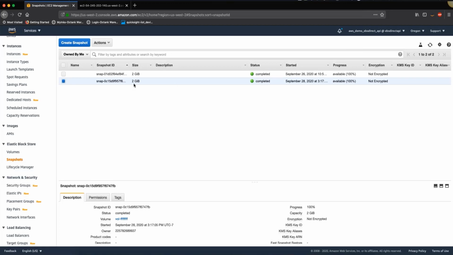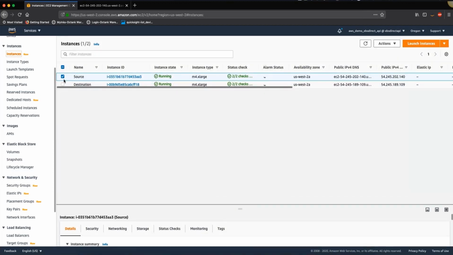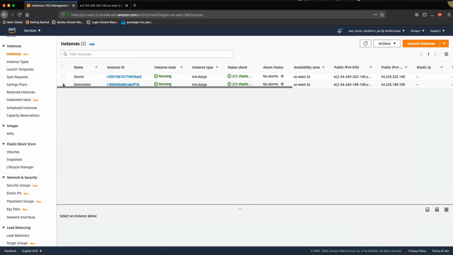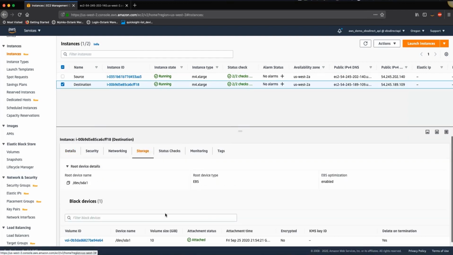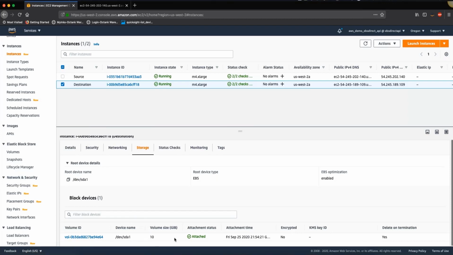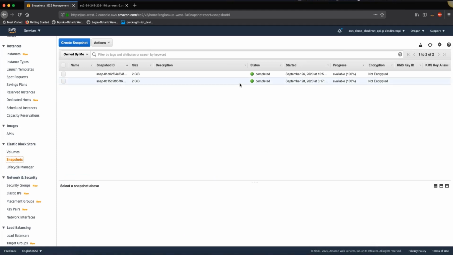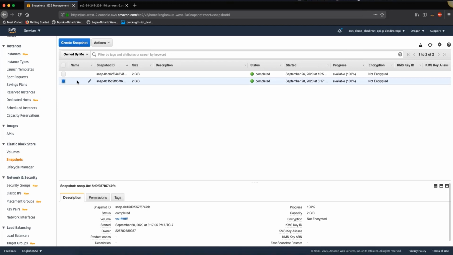Now what we'll do is create a volume out of this snapshot and attach it to our destination EC2 instance. Before we do that, let's go and inspect our destination EC2 instance. As you can see, in the destination EC2 instance, under storage, we have only the root volume attached. So now we'll go back to the snapshot we just created. We will right click and say create volume.